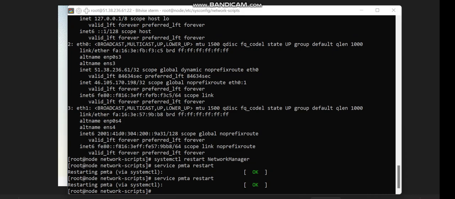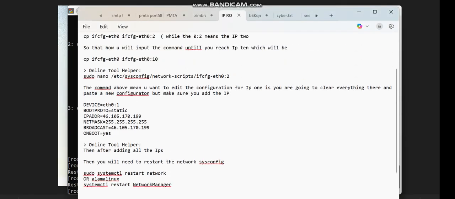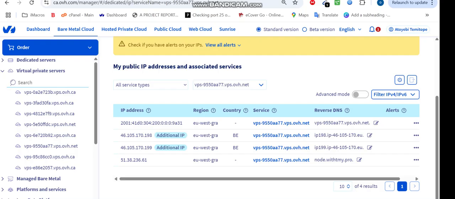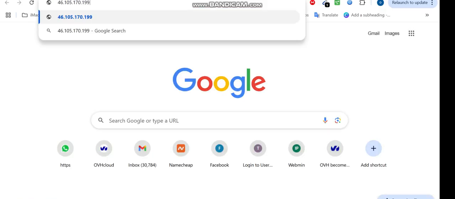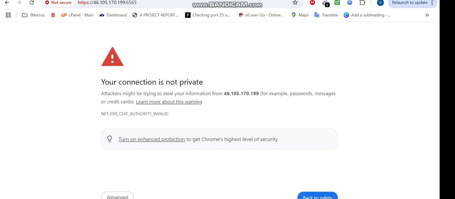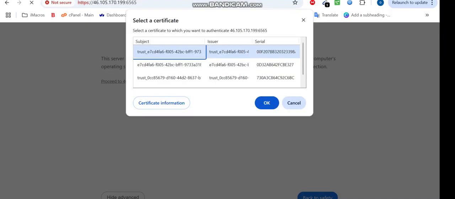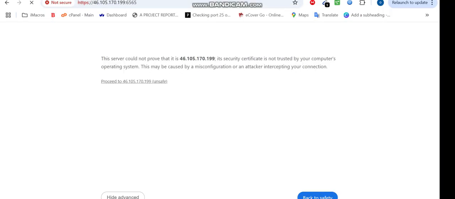So now that all is done, before we complete this video, we need to check if our IPs have propagated with the domain that we use. And to do that, don't forget, this is our domain, this is our IP. Then we can access our PowerMTA monitor using this IP, and I say 6565. Let's see if it's going to propagate, and you can see it has already propagated, which means our configuration and our IP rotation has been done.